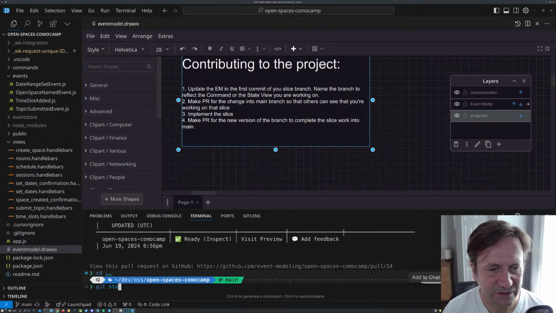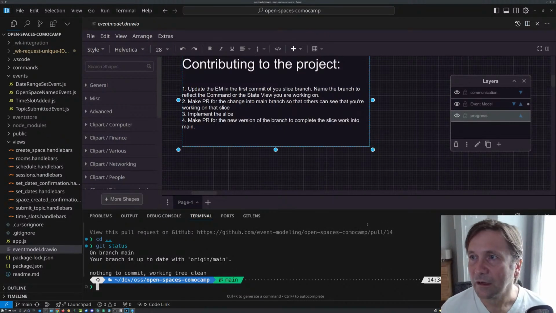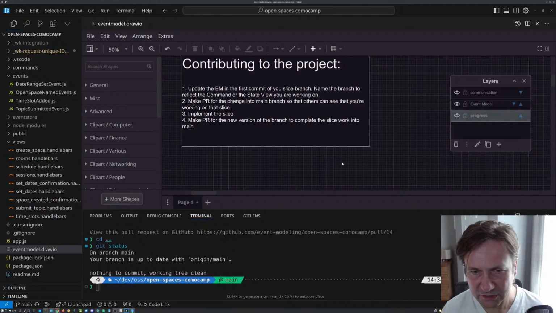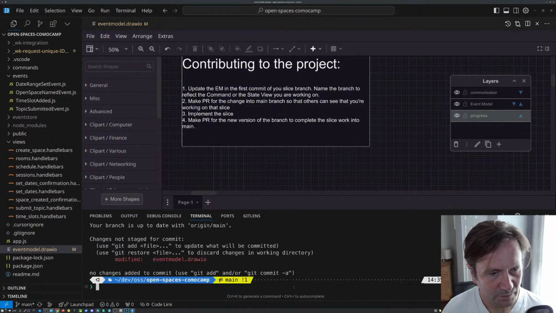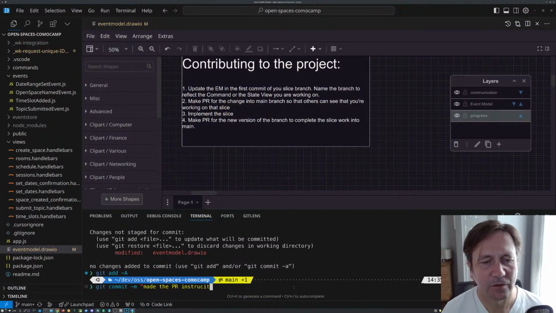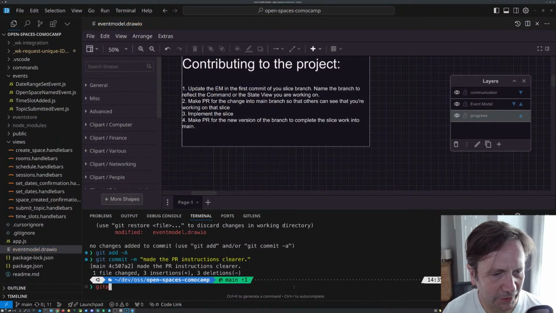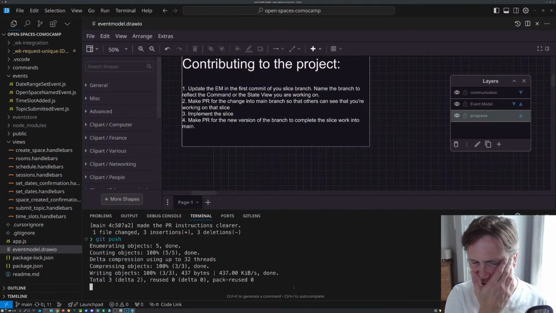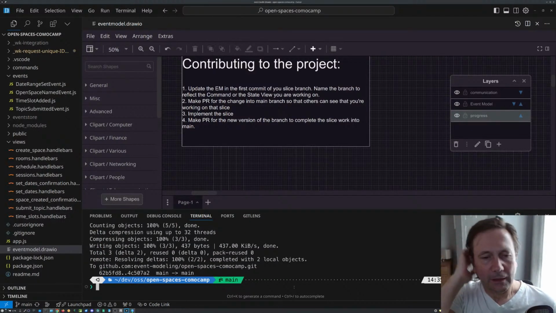So git status. How is this up to date? I just changed that. Okay, there we go. A git commit. I made the PR instructions clearer. Okay. So that should let people know how to do this.